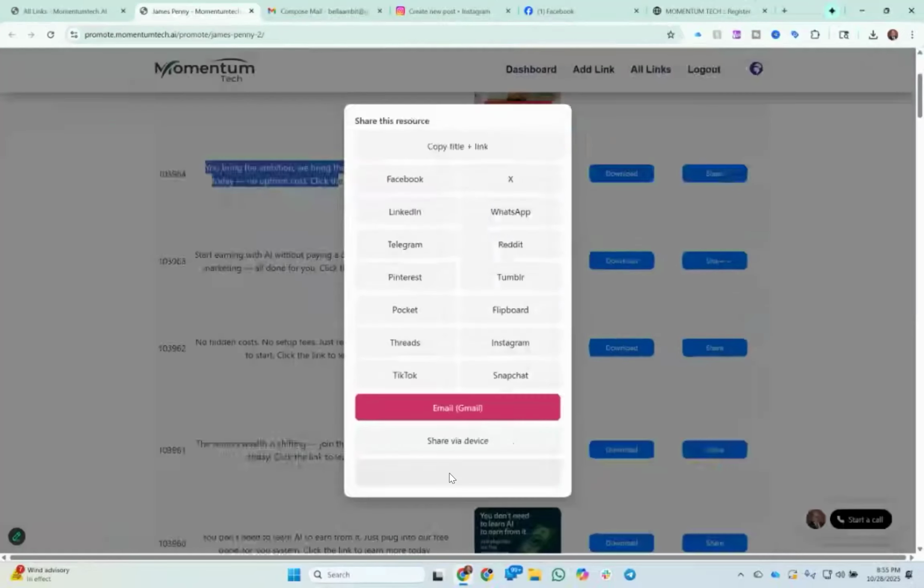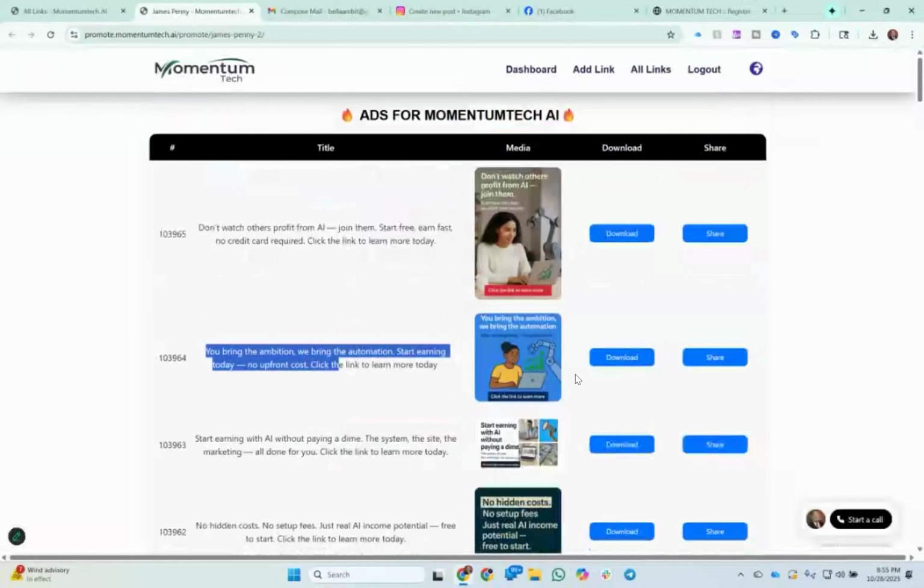Now, if you're going to use it somewhere that's not on here, well, great. You've already downloaded it. It's on your computer.